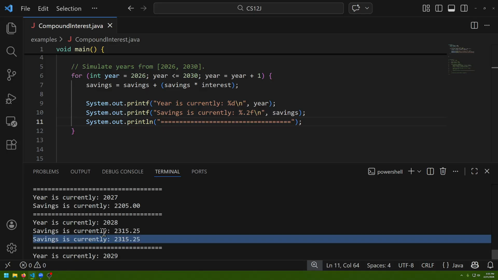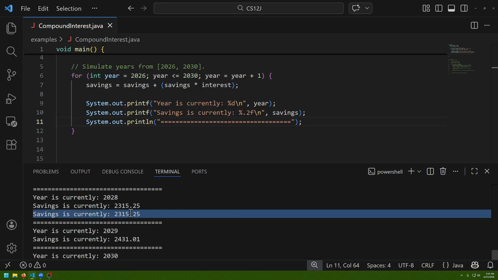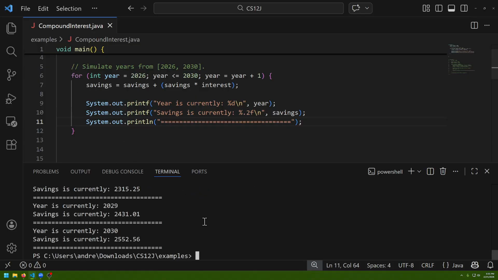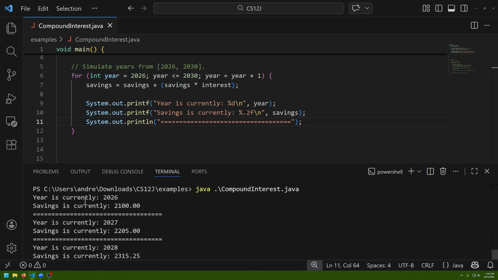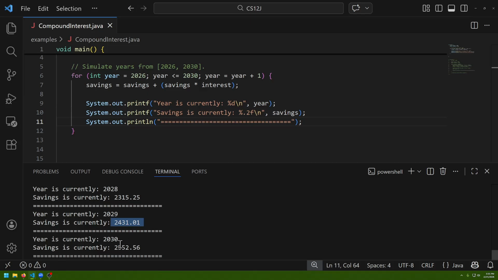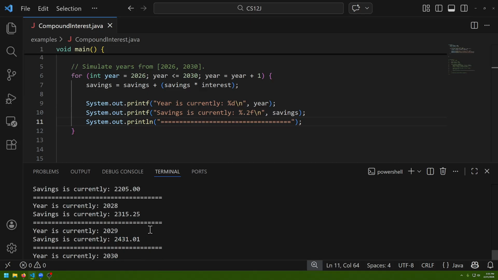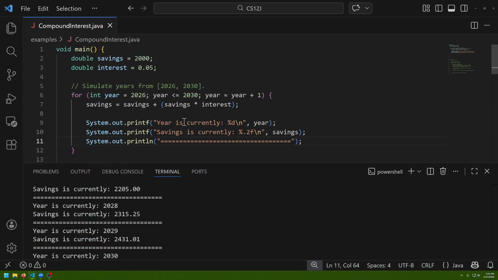Oh, hold up. I think my terminal glitched. Okay, my bad. My terminal glitched and it printed twice here for some reason. Let me run it again. I think it glitched because I scrolled up and down too much. Okay, the 2205, that looks good. And then next time we compound more. And yeah, this looks good. You could compare this to the while loop to make sure. But yeah, people cool with this so far?